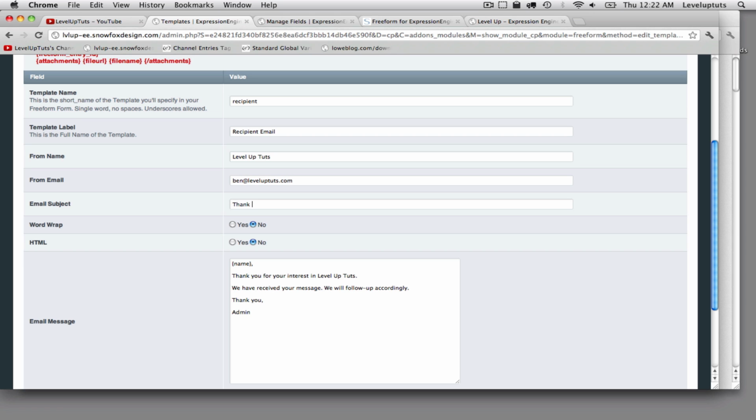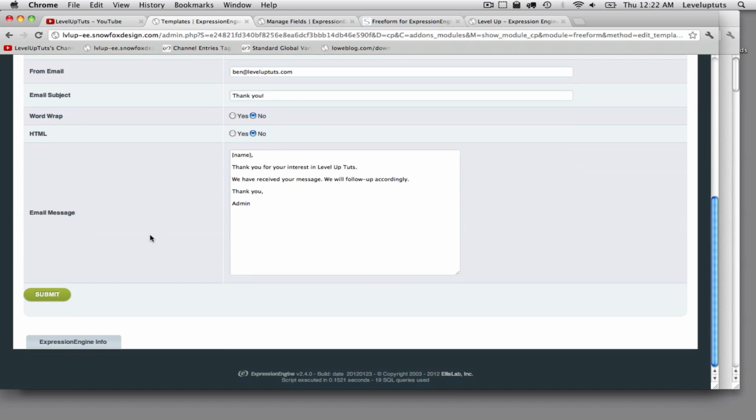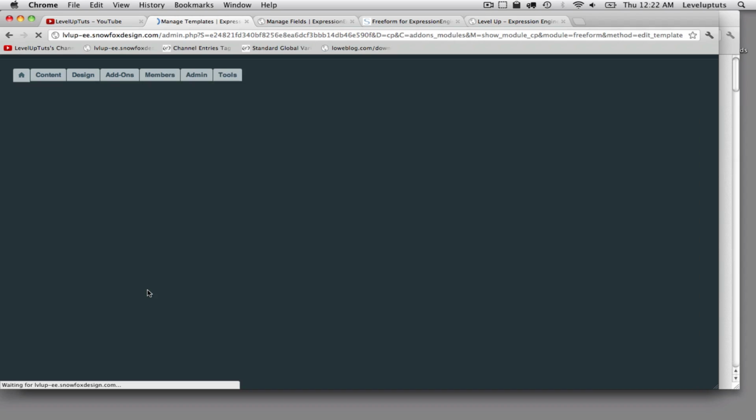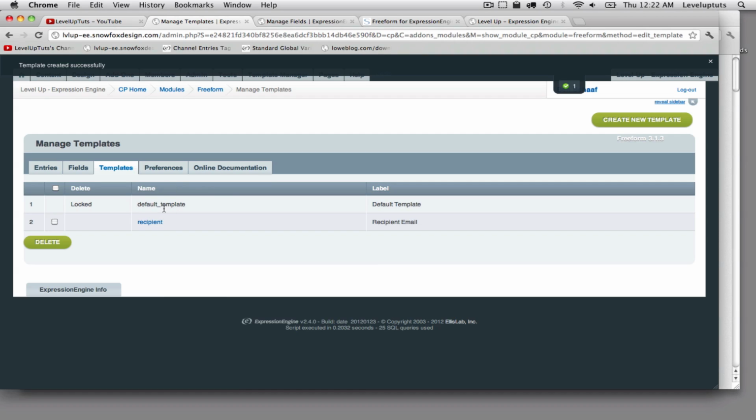And the email subject, word wrap, yes or no, HTML, yes or no. So go ahead and hit submit. So now what we've done is we're going to use the default template as the template that will be used in the email that is sent to the administrator, me, and the recipient template, what we'll use that for is, again, the individual that submitted the form.